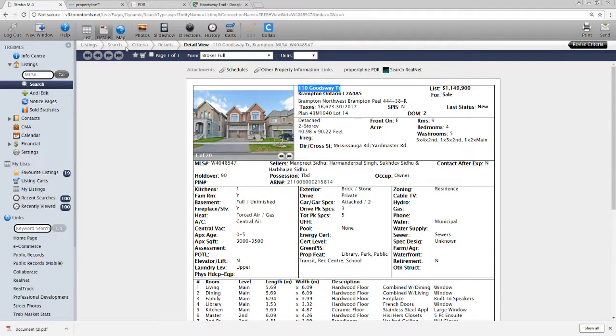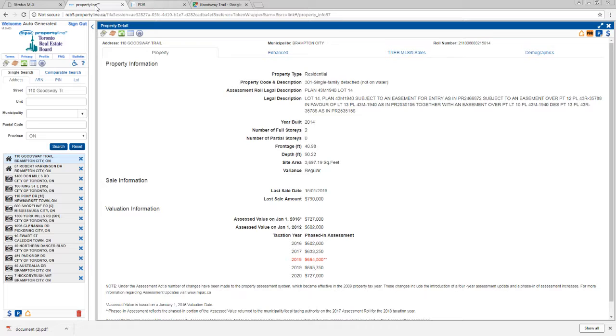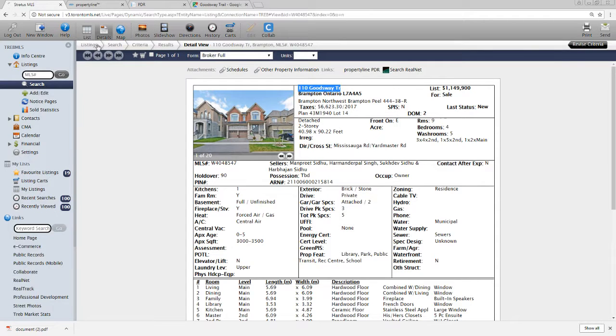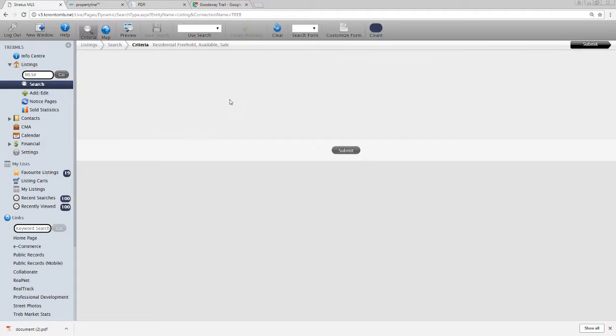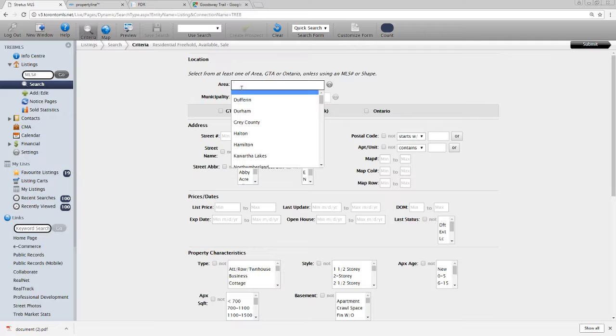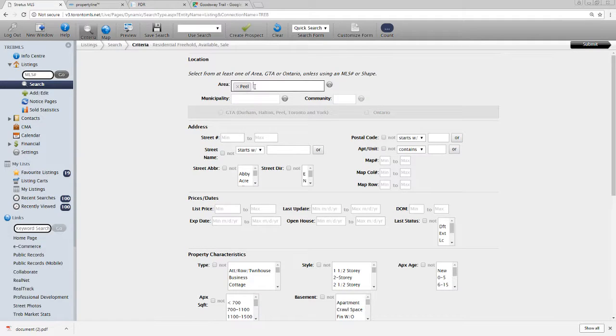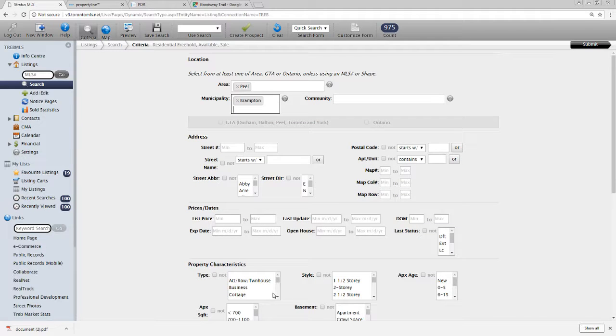So let's quickly cover it. We have covered this, let's go under listing. Search, residential, available, sale, continue. I'm hitting Peel region and Brampton. This search is strictly for detached houses available in Brampton, two-story, only brand new houses, right? I don't care about money, and this is okay.